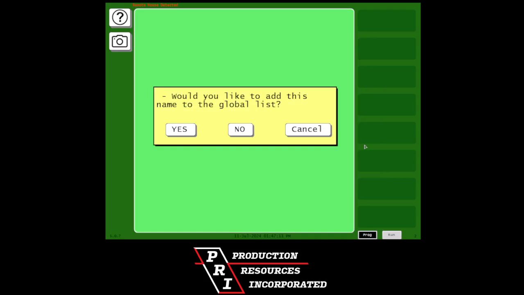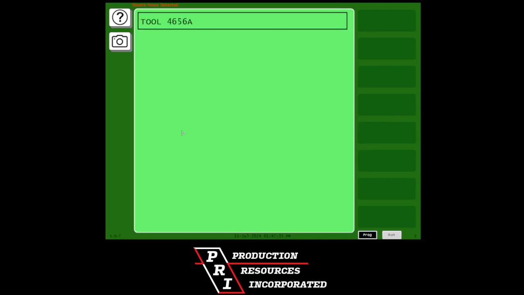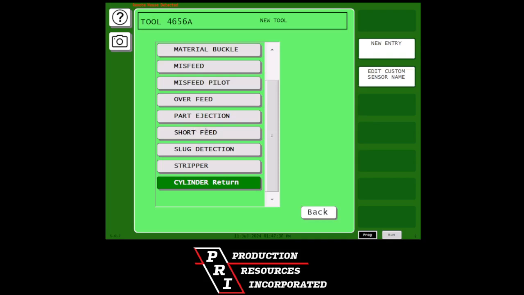We now have a choice to add this to our list of sensor names. Selecting Yes will allow the sensor name to be available in all tool numbers that are programmed if we add it to the global list. If we select No, it will only be available for this specific tool number. If there are other jobs that you run that utilize this sensor name, then add it to the list of global sensor names. We'll now select our cylinder return.